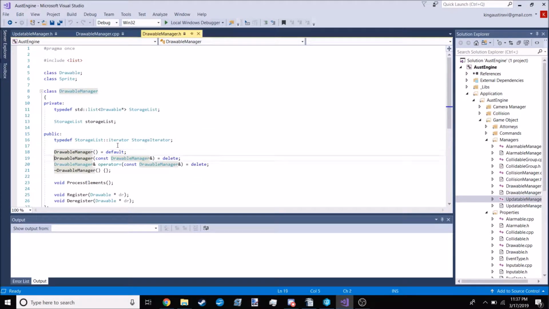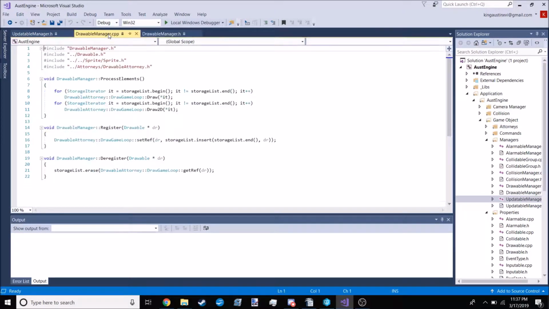Drawable manager does the same thing. A lot of this is going to look pretty much the same. The only real difference is the process elements, where it does a first pass to do all the draws, and a second pass to do all the draw2ds.